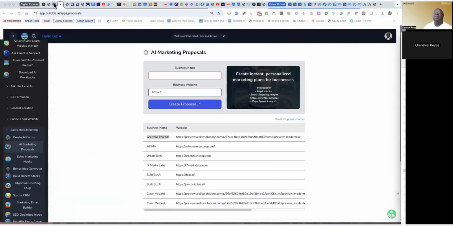So we have one, this is the A. So let me finish showing you the AI marketing proposal. What this does is you fill in the business name and you put in a URL of the existing business. And then you click create proposal and it will give you the answer right down here. It'll create the generated text and document that I just showed you.